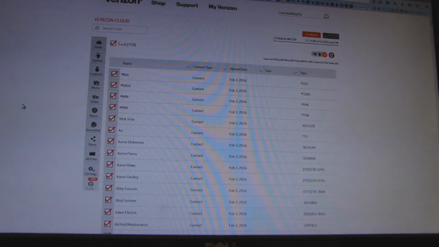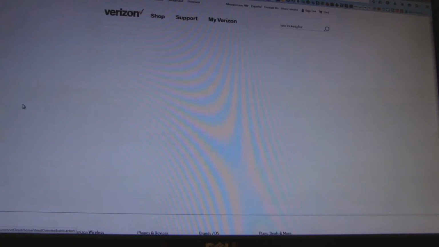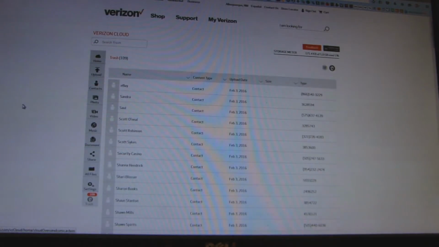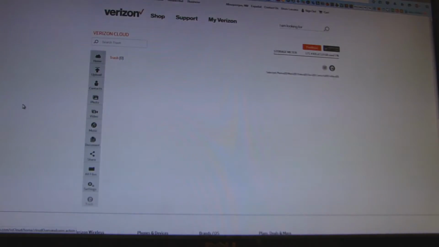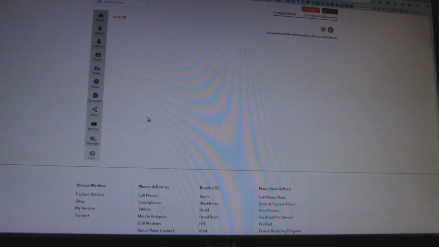So what we do is we refresh the screen using the function 5 key or the F5 key. So we're down to 109 contacts there. So now we've got 0 contacts. So I just use the function key, F5, and that refreshes your screen and shows that you have deleted all your contacts. So now we go back to contacts.